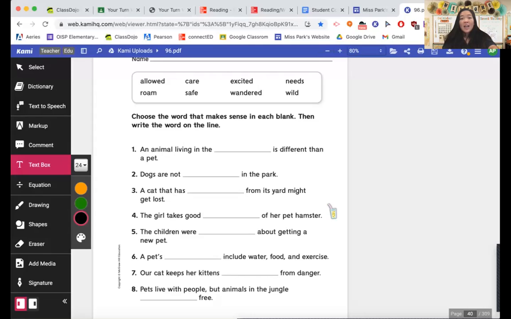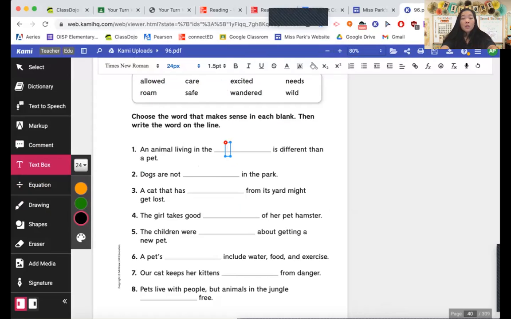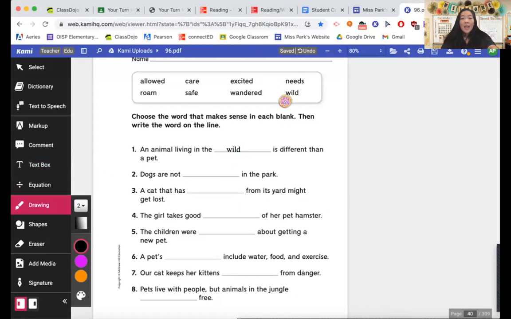Okay. So an animal living in the blank is different than a pet. I'm not sure. So I'm going to plug these words in. An animal living in the allowed is different. No. An animal living in the roam is different. No. An animal living in the care, the safe, the excited, the wandered, the needs, an animal living in the wild. I think it's wild. So let's try writing that down and filling it out. An animal living in the wild is different than a pet. So then let's go ahead and work on these together.